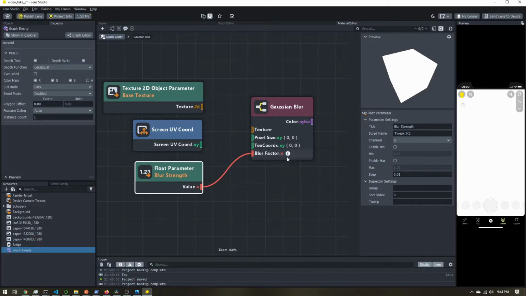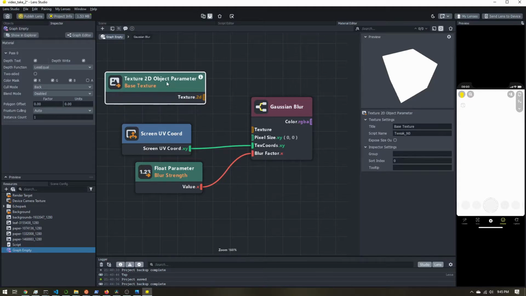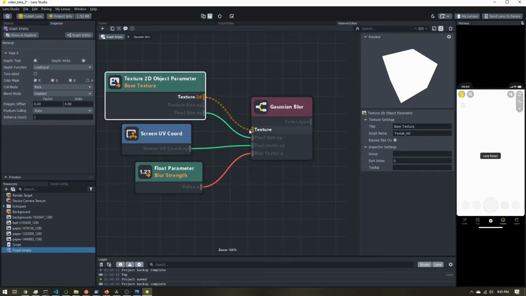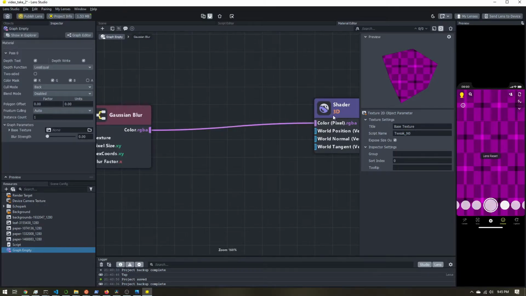Now, when this appears, it'll just be a number we can type in. If we enable the min and max, it'll actually give us a slider. So for the max, let's just put 5. Let's put our coordinates in here. Now you'll see this pixel size input. We can just kind of guess what values we want to add. Or if we come to this 2D object parameter, we can expose the size output. And that gives us the pixel size. I'll plug in the texture. We'll plug this into our shader.